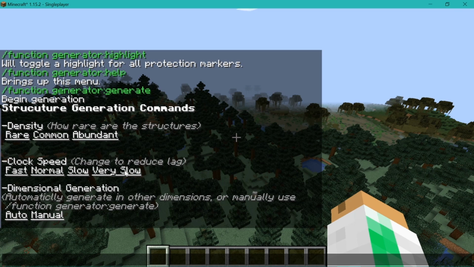It really won't make too much difference. It'll just take a little longer to load the structures, but it will save on lag. I keep it at normal, and it's normal by default, so you can do that if you want. And then dimensional generation. You don't really need to worry about this, but you can pick either auto or manual.